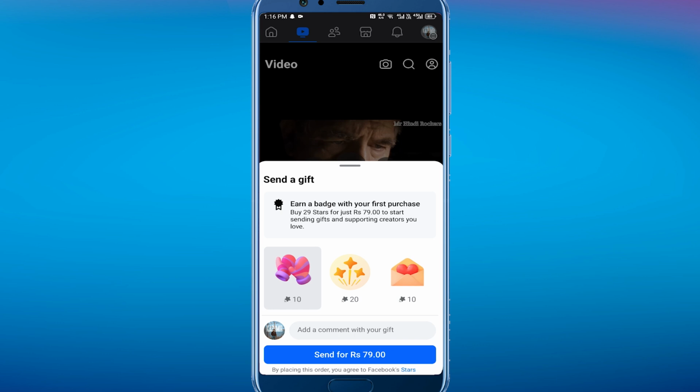A pop-up will appear showing how many stars you can send. Choose the amount you want to send. Facebook usually lets you buy them in packs. Tap send to show your appreciation for the creator. The stars will be sent and your support will be visible to the creator.